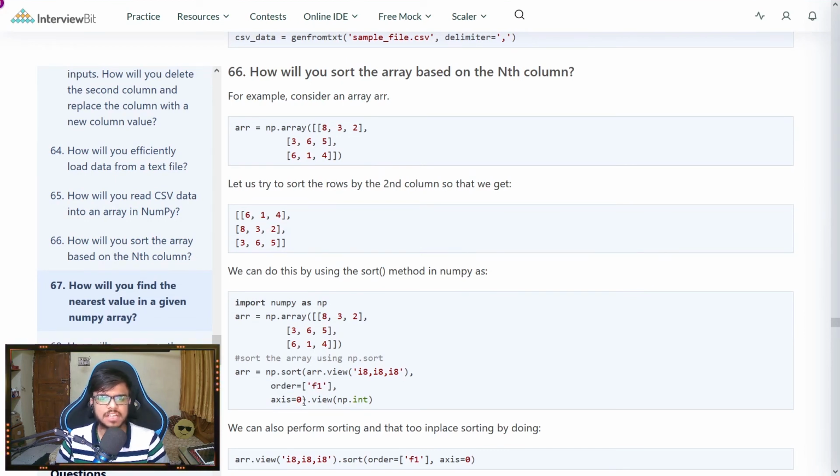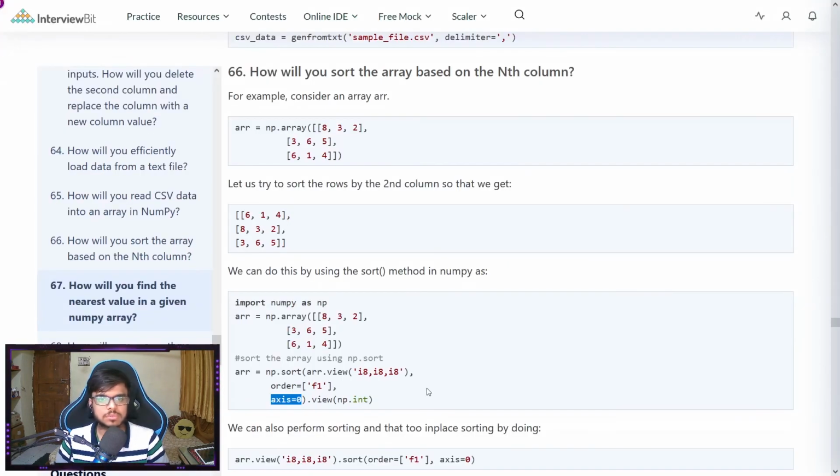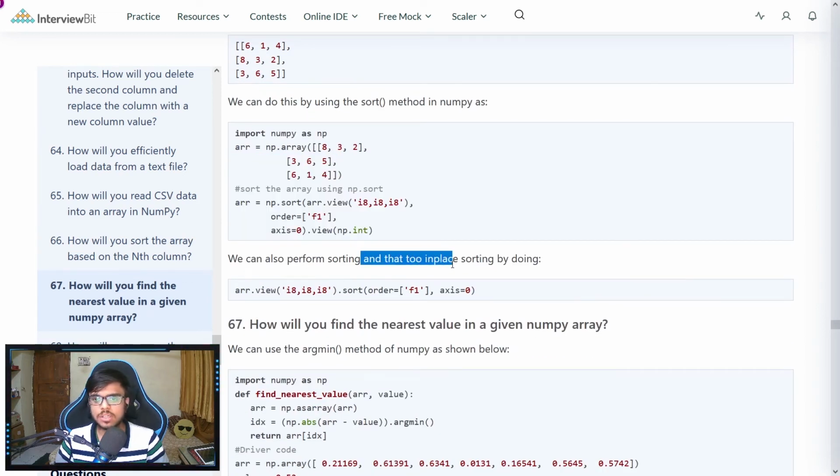Finally we have the axis, which specifies along which axis we need to sort. If None, the array is flattened before sorting. The default is -1. Here we need to do it for the second column, so I think we are doing 0. So first is -1 and second is 0, and then we are doing view dot np dot int. So that's it. We can also perform sorting, and that too in place sorting, by doing array dot view.